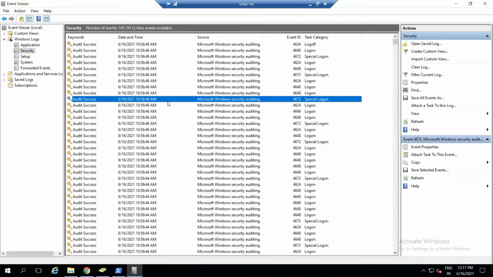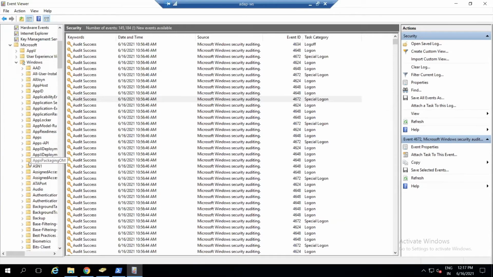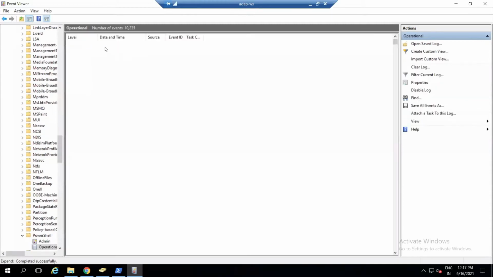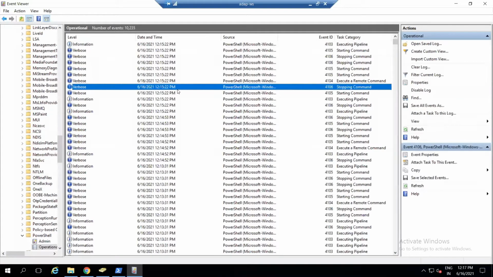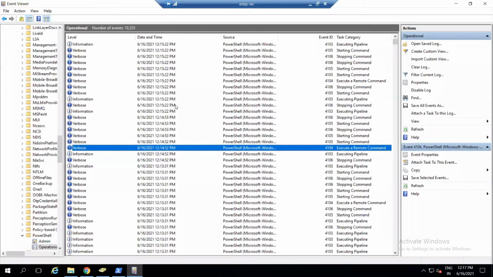So where are the logs audited? Inside applications and services, inside Microsoft, Windows, and if you scroll all the way down, you've got something called PowerShell logs right here. Here you go, PowerShell, and you click on operational logs. Here is where you can find users who are executing the scripts, whether they're starting a command, whether they're executing scripts, whether they're executing a remote command. You get to know details such as that. And this is great because Windows audits PowerShell events. That's wonderful. But what's the problem with these events, right?